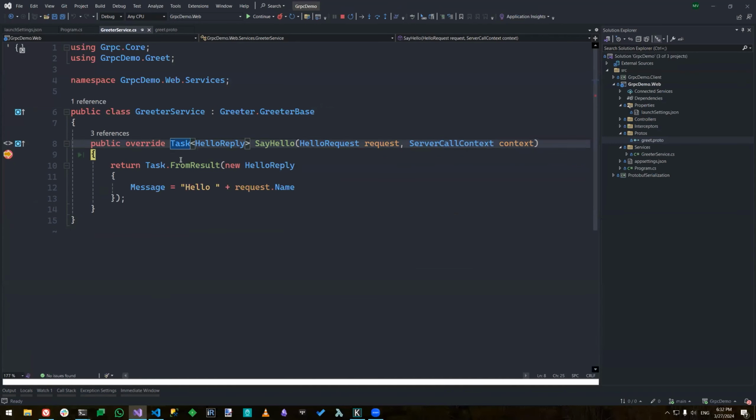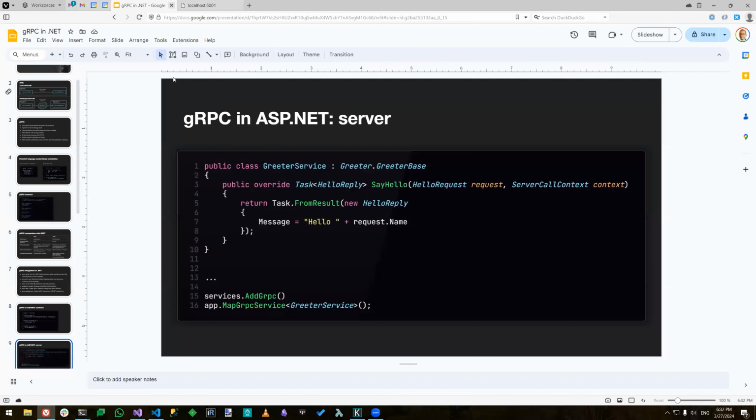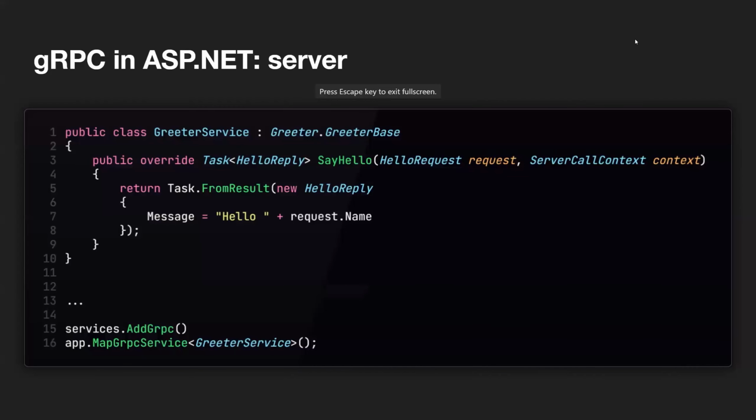And if I let this go, then in the client, you will see the response, which the way we implemented it is we take the name and we've added hello to it. So this is a basic example of how you can implement a gRPC service in ASP.NET.